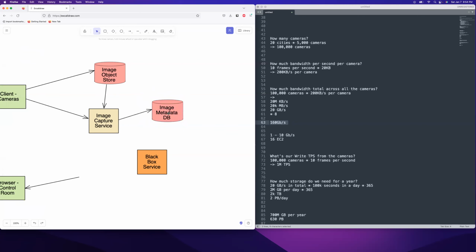I definitely want to talk about the schema here. It's going to be interesting for sure.